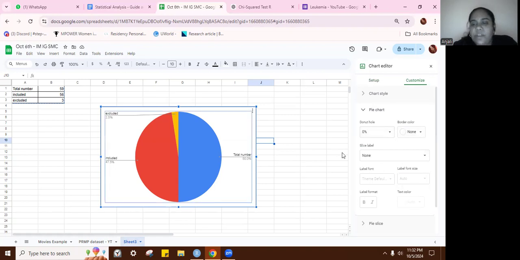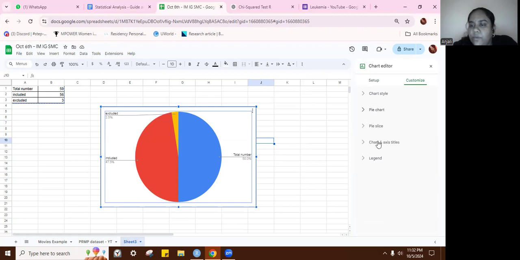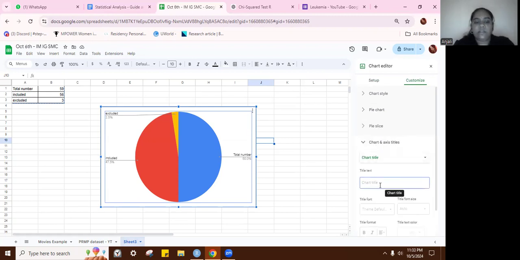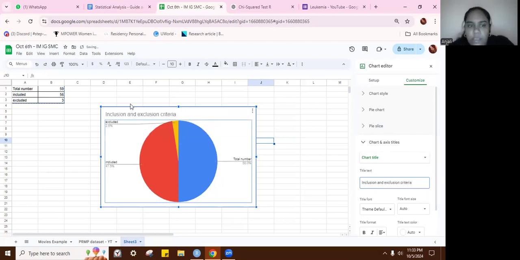So if you want to include a label, you can include a label. So yeah, let's try to add the label. Yeah, you can go to the chart and access titles. So the chart title here is inclusion and exclusion criteria. Yeah, and here it is.